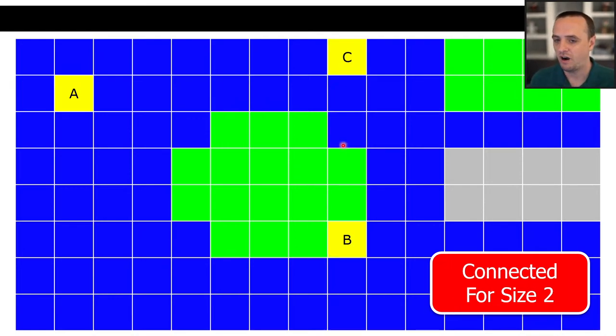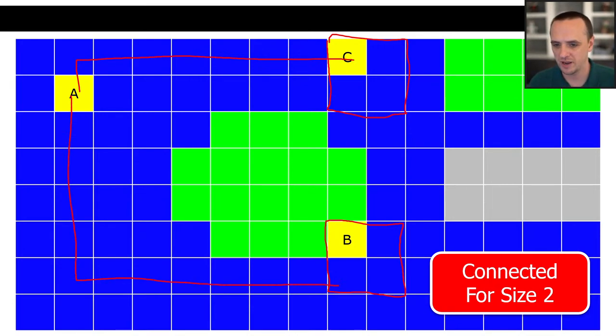These three spots are connected for an object of size 2 because I could fit an object of size 2 right here, and I could fit an object of size 2 right here, and there is a path from A to C for an object of size 2, and there is a path from A to B with an object of size 2, and because I can go from A to C and A to B, there's also a path from B to C. However, it may not have to go through A. So for example, if I go C all the way down here, there's actually a separate path from A to C. So all of these are connected for size 2.